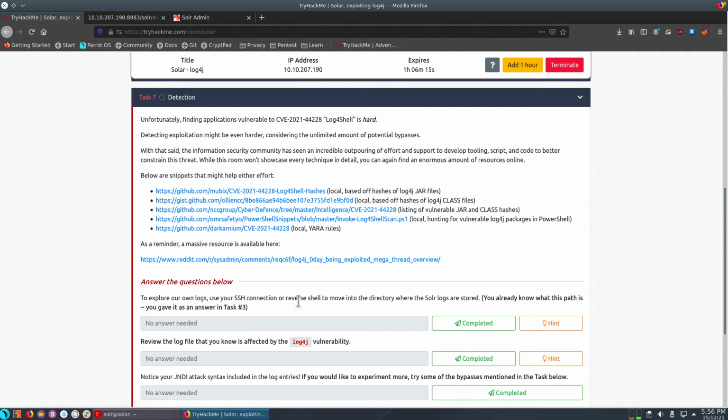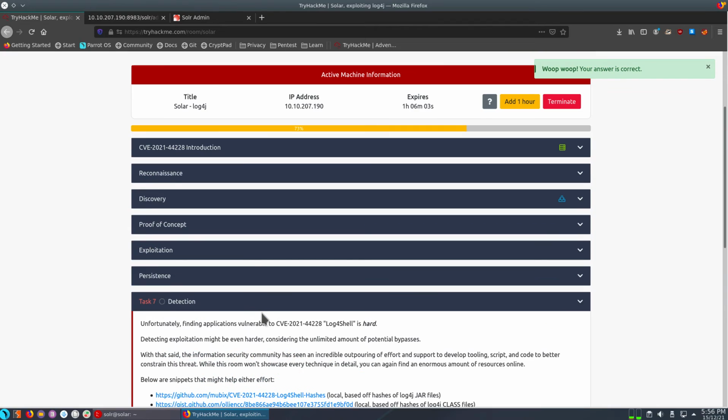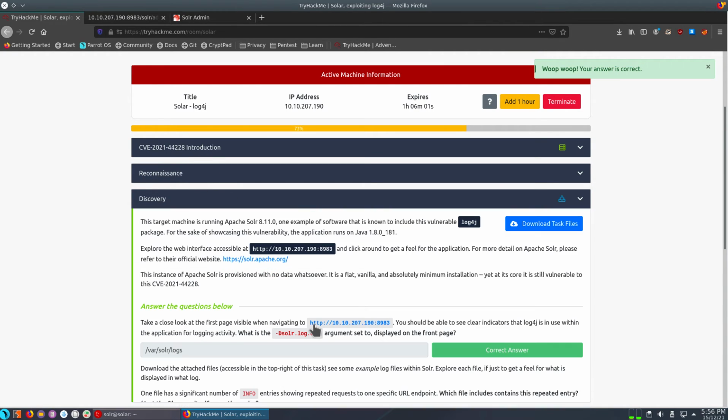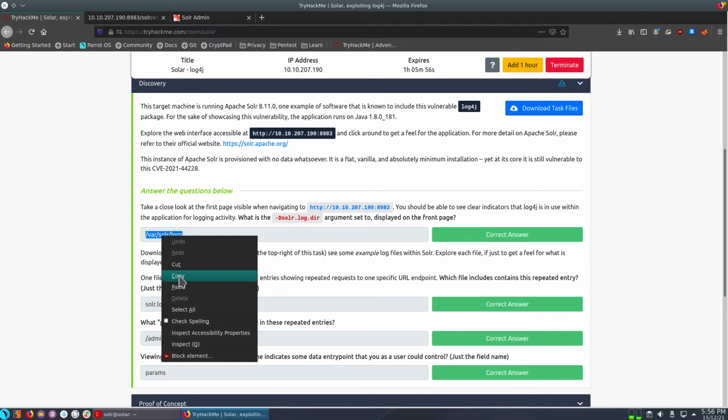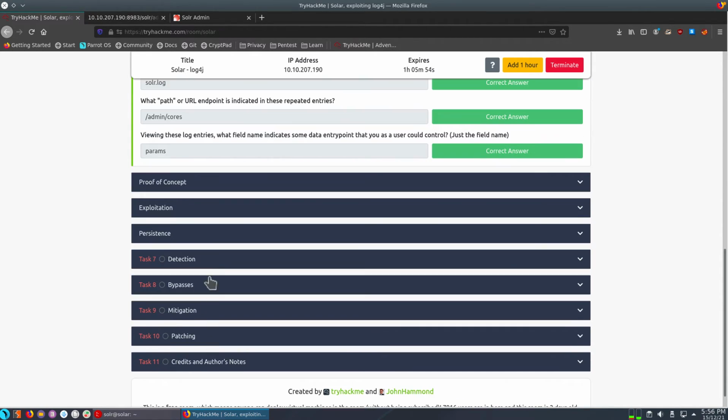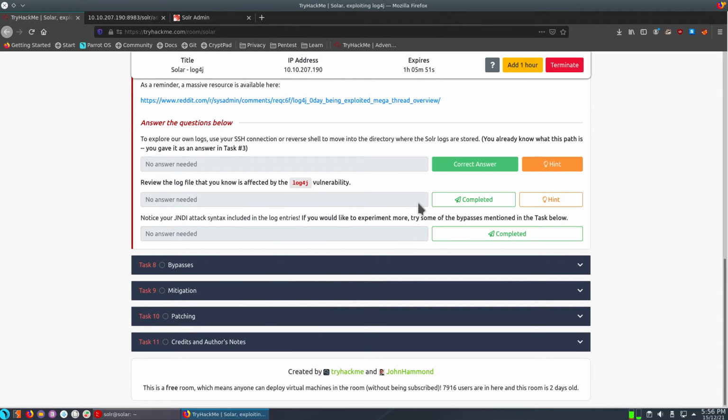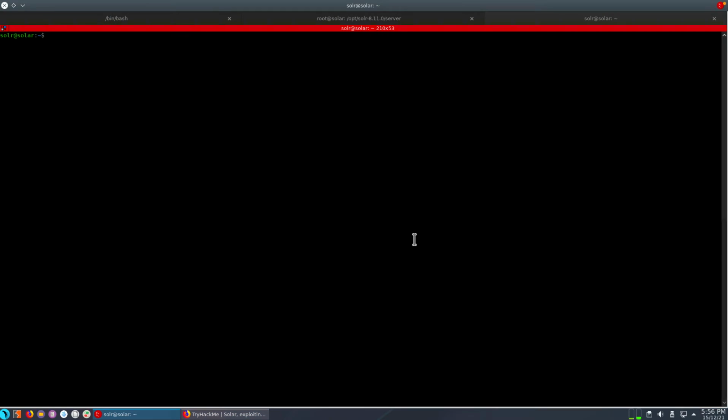Use your SSH connection or reverse shell to move into a directory where Solr logs are stored. You already know this part. You gave it as an answer in task 3, so we can go to task 3 and see. It's the var solr log, so we can just copy that and go into detection. So we can just do cd this, and basically we're here.